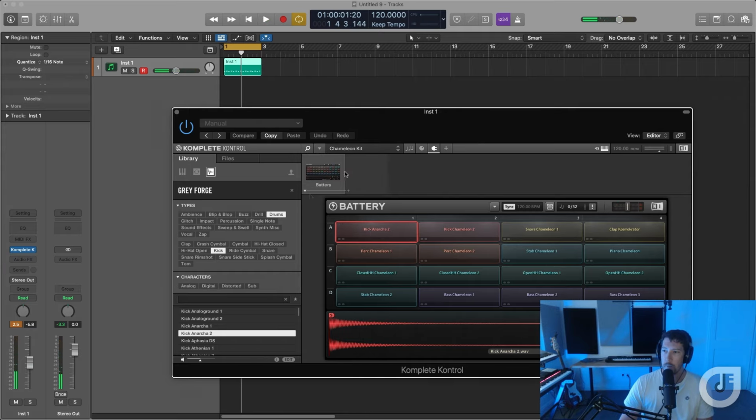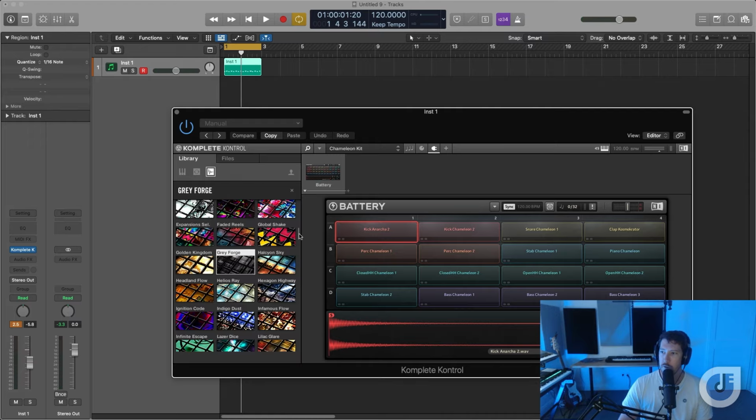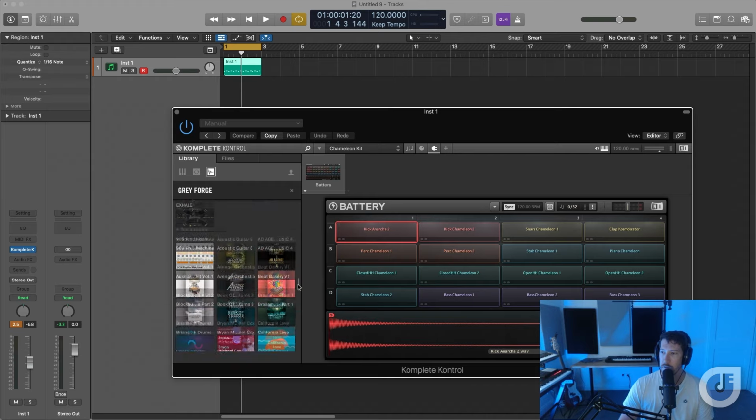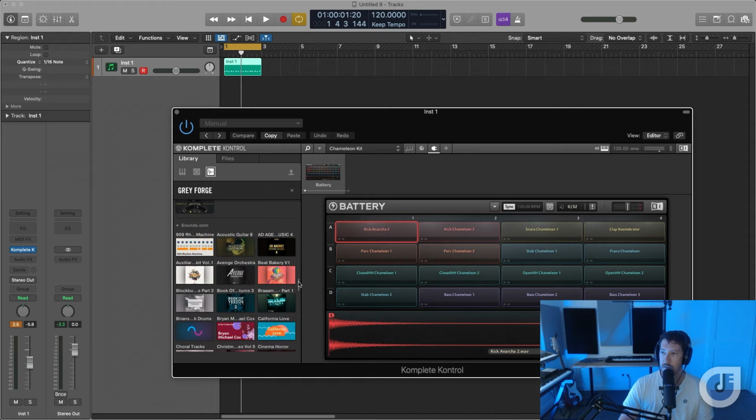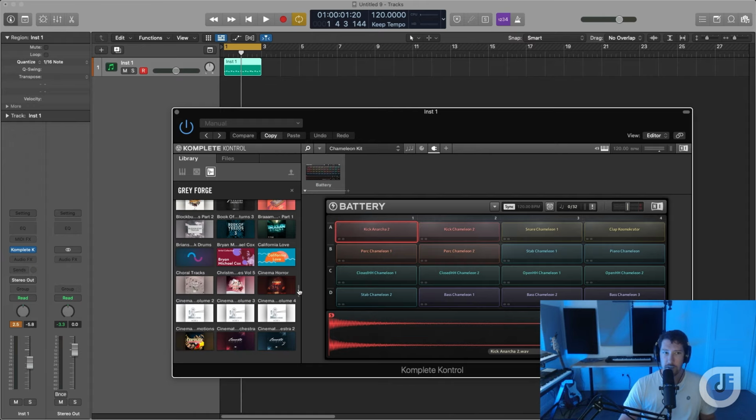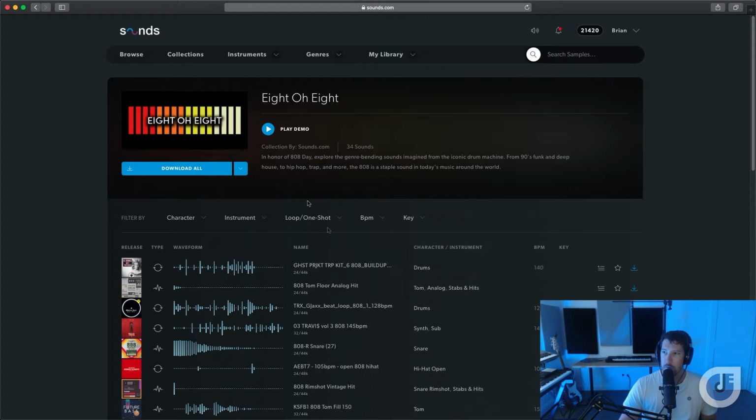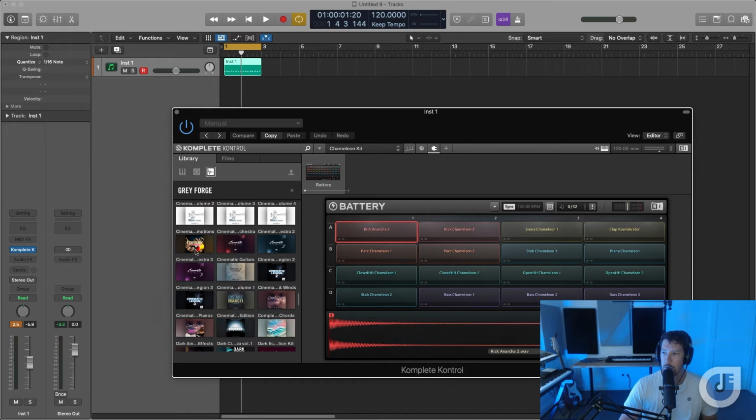Perfect. So I can do this with all of the expansions, but if I start scrolling a little bit further down in this list, what you'll notice is I have this other area, sounds.com. So sounds.com integrates with Maschine and Komplete Control. So for example, I have this collection up on the page here. It's 808, and all I need to do is click the triangle here and say To NI Apps. And what will happen in the background is this collection will be downloaded, and after a couple minutes, it will show up in the browser section under One-Shots in Komplete Control. So any of the samples that I've downloaded from Sounds, I have access to inside of Komplete Control.